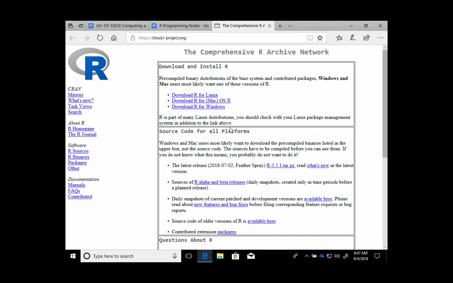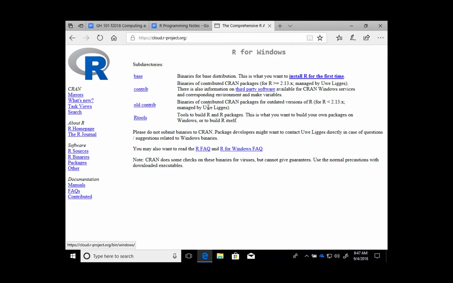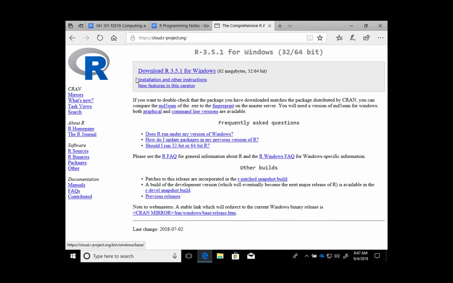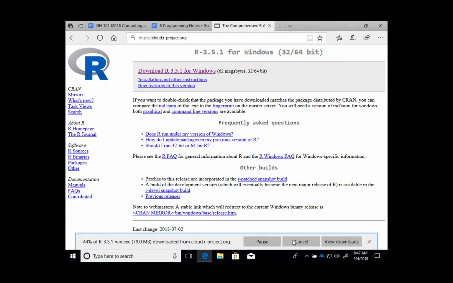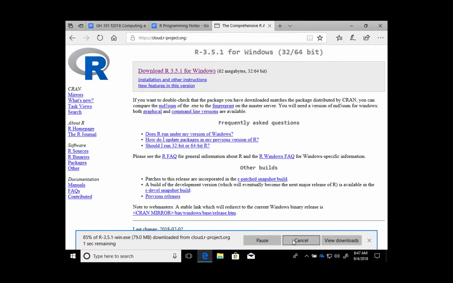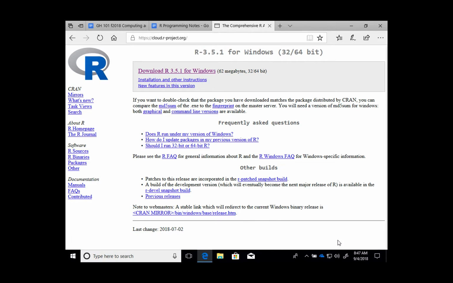All right, I'm on Windows here, so I'm going to download for Windows. So we want this one, and this is the same link. Download R 3.5.1 for Windows. So I'm going to save that and then run it. If you're on campus, it won't take too long.